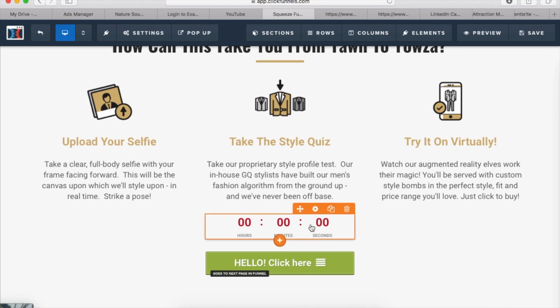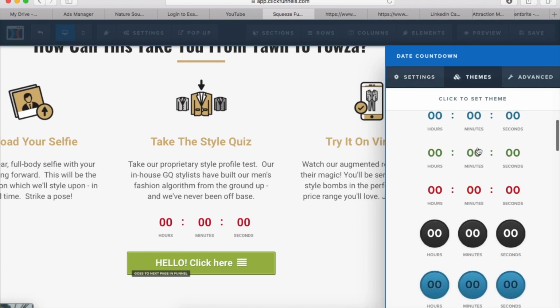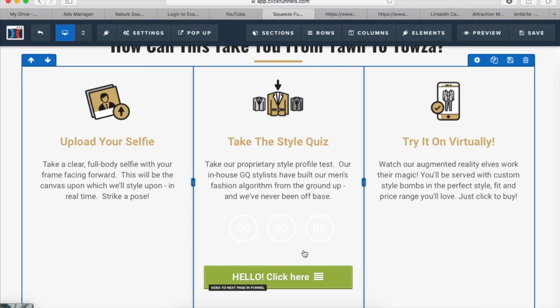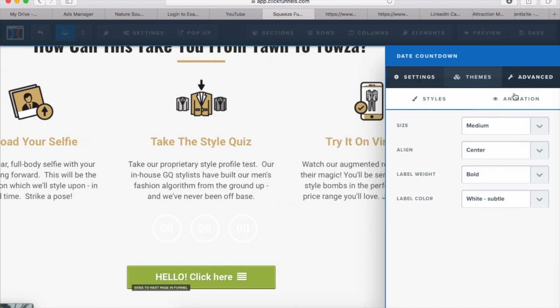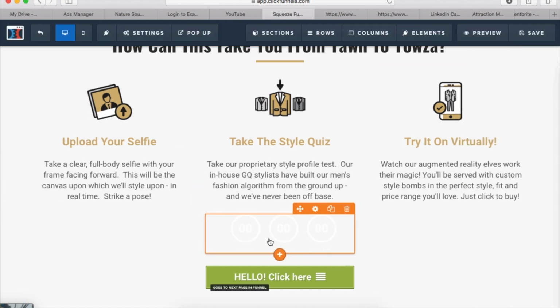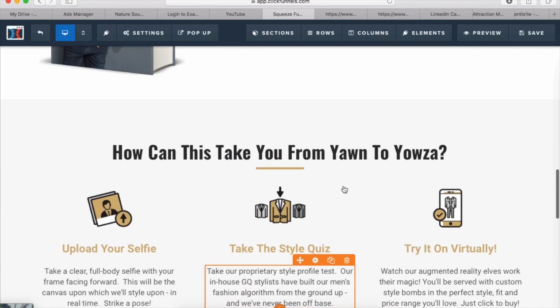Themes, you could change the theme of it, whatever you want it to look like, black, whatever. And then advanced, man, you could just be creative. I'm just showing you the basics, but I don't want to get too much into it.